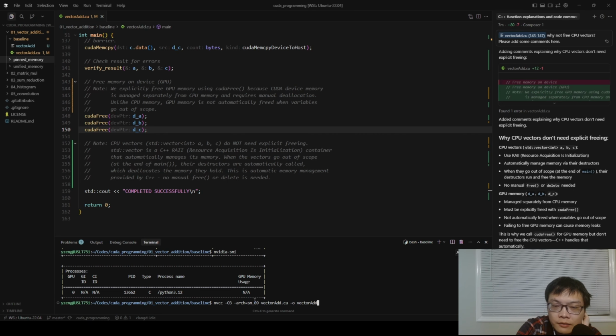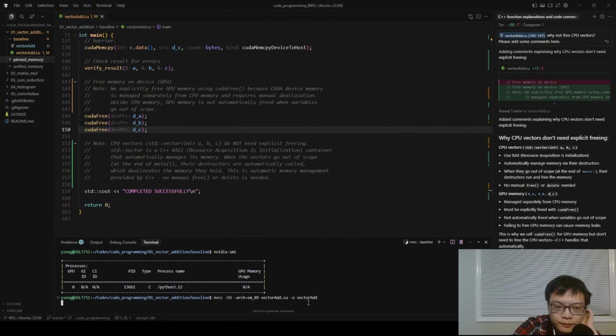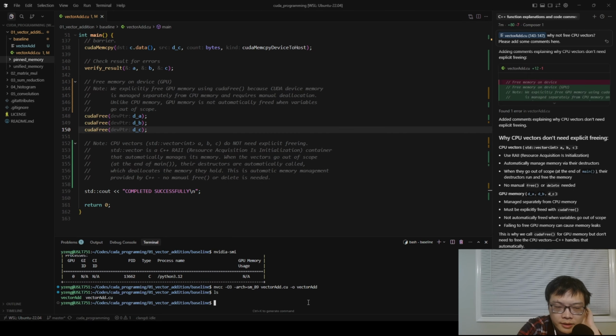So if, let's see, you're on the V100, you can use sm_70. Using the right architecture flag unlocks the specific hardware instructions. Let's compile it. And then you can see our vector add binary file.